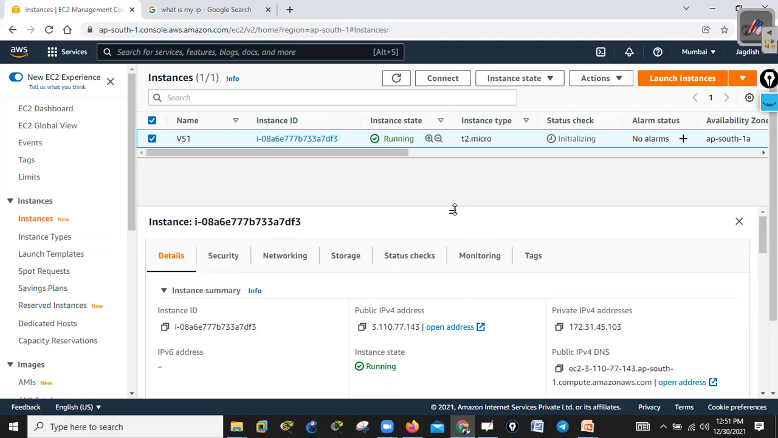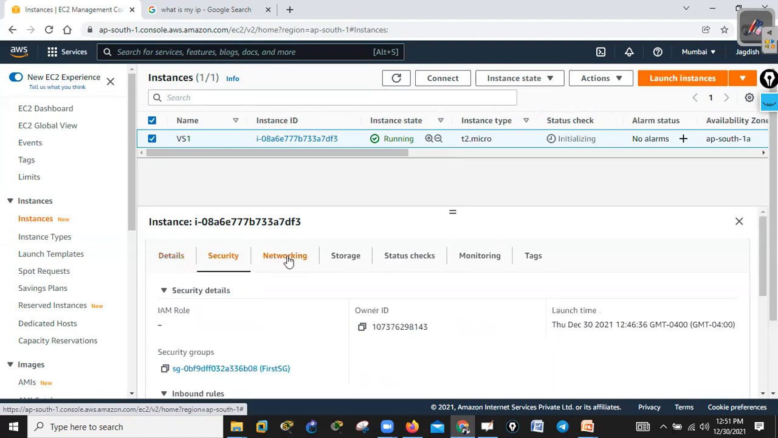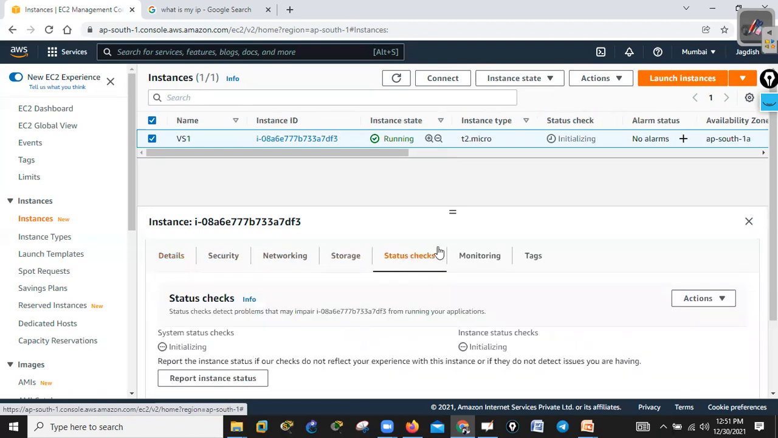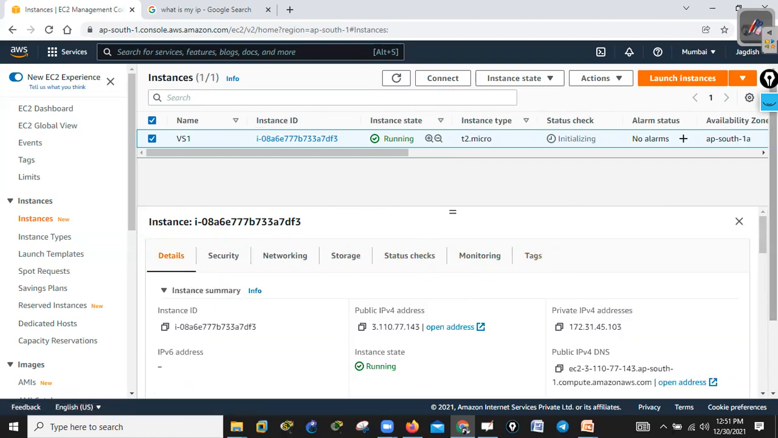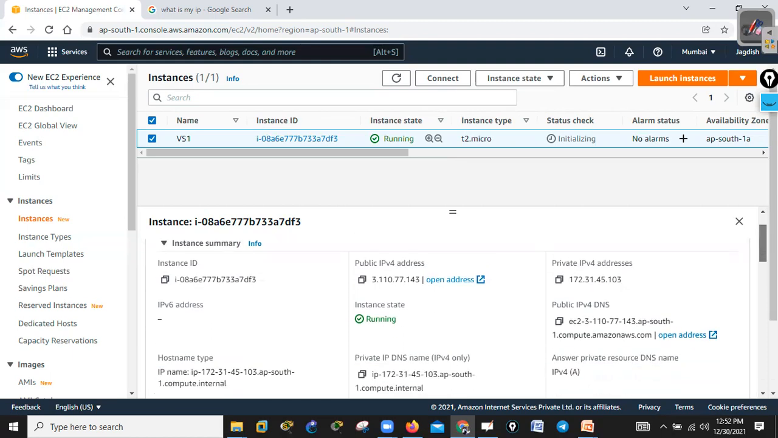So when I go over here, you will get this. Let me say details, correct? Here you will get the details, and you will get security, networking, storage, status check, monitoring, tags, and everything. So if I go into details, I will get this detail over here. Yes, here you can see.